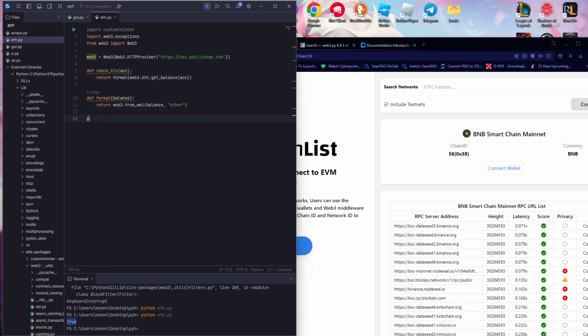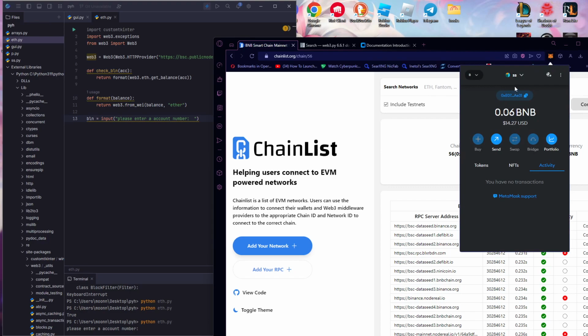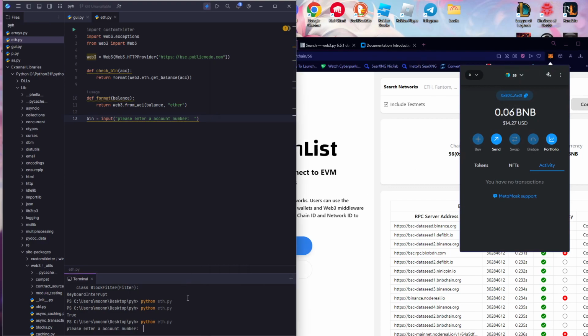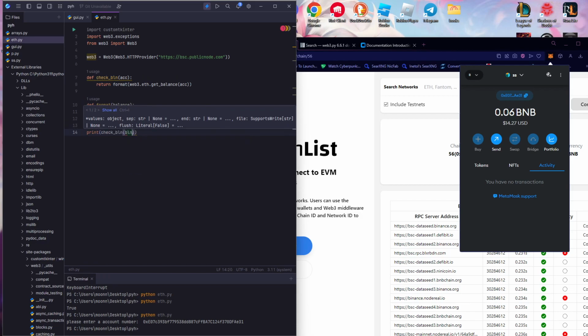Now let's check. For instance, we're going to say bln equals input, and then say please enter account number. Okay, let's save this. Okay, so now we need to enter an account number. Oh, I have one, fortunately. So paste this in. Oh, so now we want to print this out. We want to print out check_bln, and then here we want to enter what do we call this again? bln.